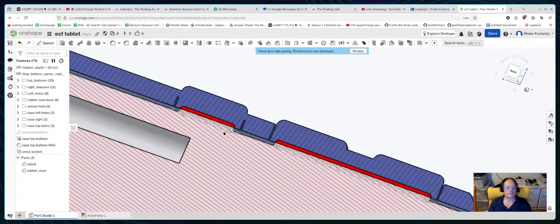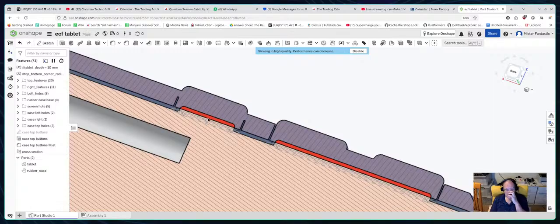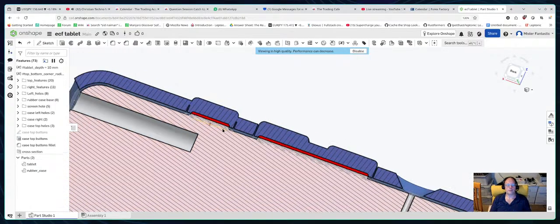So the case only has 0.5 mil of clearance, but it means it's going to be hugging it tight. It's a rubber case, so it can stretch anyway.